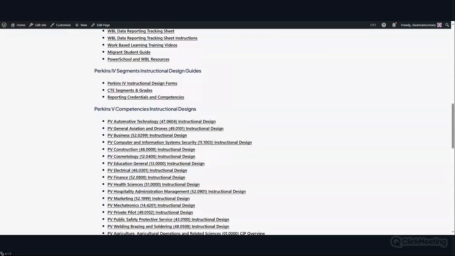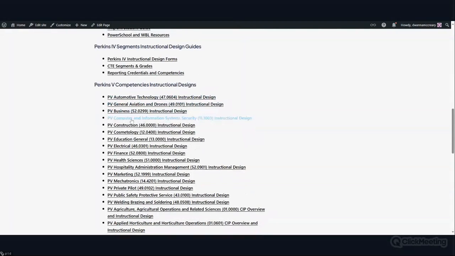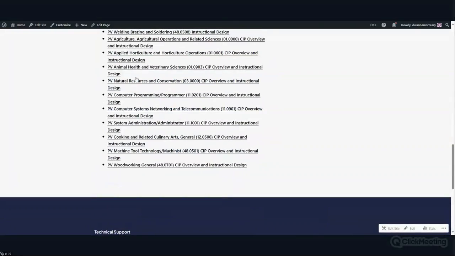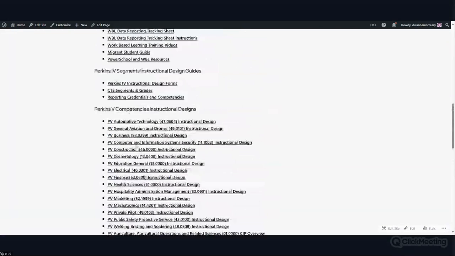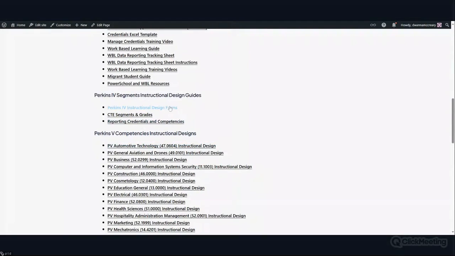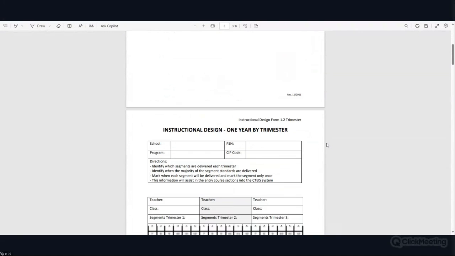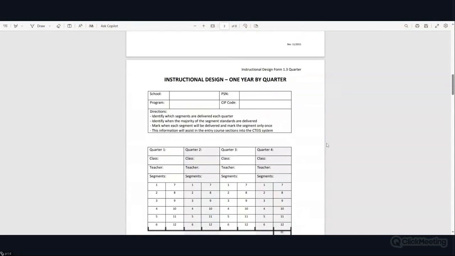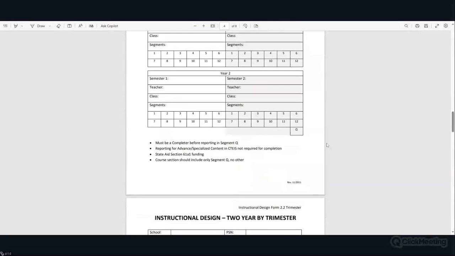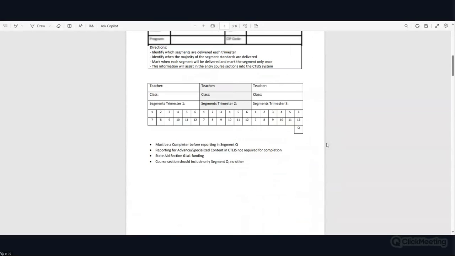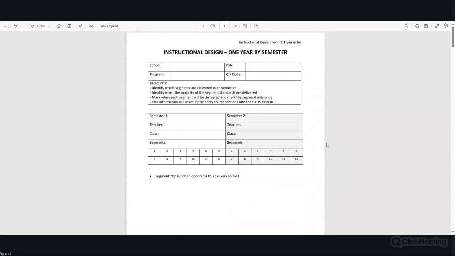Perkins 5 uses competencies, and this is all of the instructional designs, as well as the 10 zip codes that I mentioned earlier. They have been added here. So just as a demonstration, the Perkins 4 instructional design looks like this. This is the one that still uses segments, so you could put the segment information in here. This is a PDF. If you want to save this to your computer or print this, you can do that. But this is for a Perkins 4, again, to set up your instructional designs.